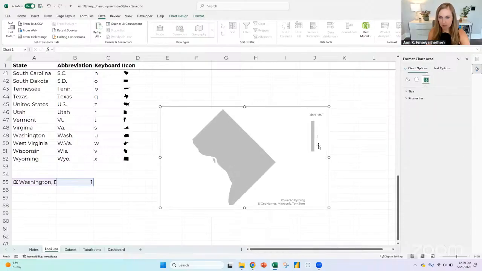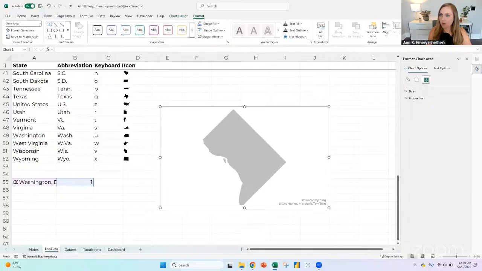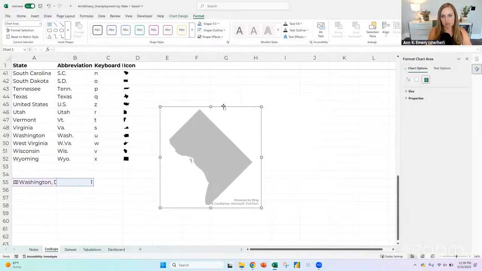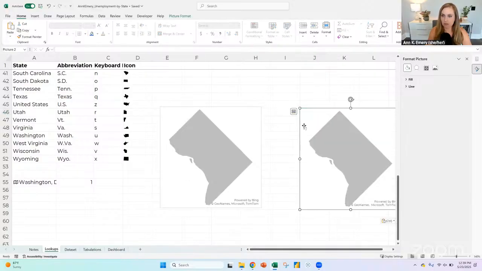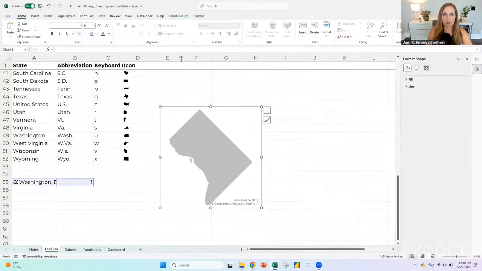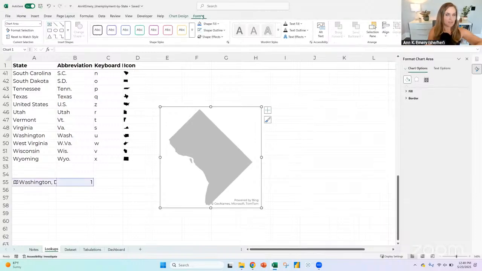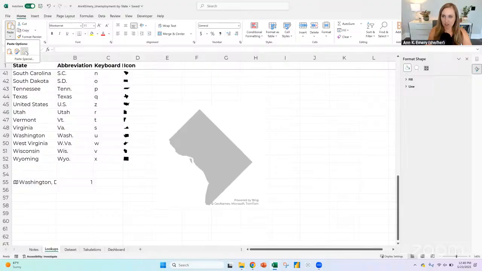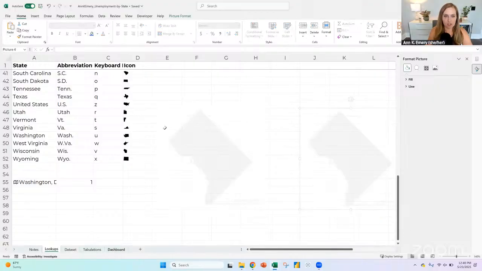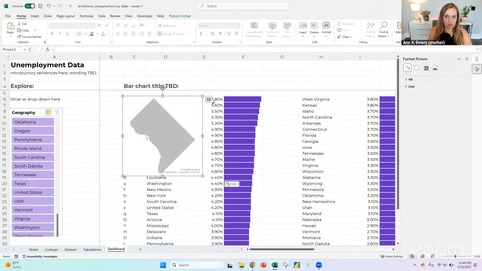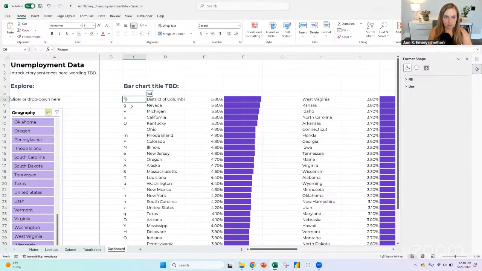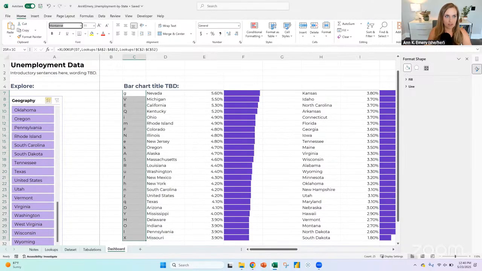Delete. Make it square. Copy. Make it a picture. Oops, I forgot to get rid of the border. My bad. Copy, paste picture, paste the picture right here, put it in the cell, state face the rest in the same medium gray.